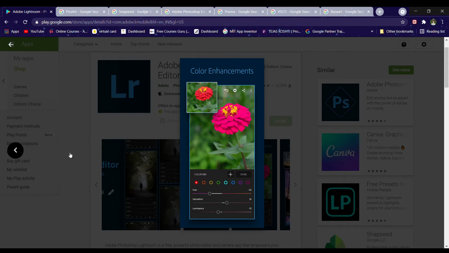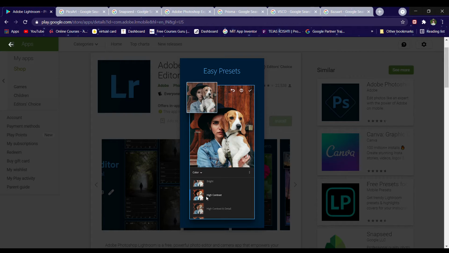Also they give some presets. You directly apply and your photo is automatically edited. So it is a very good application, which I personally use.